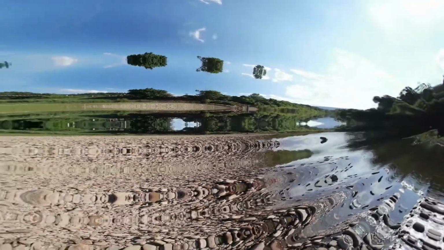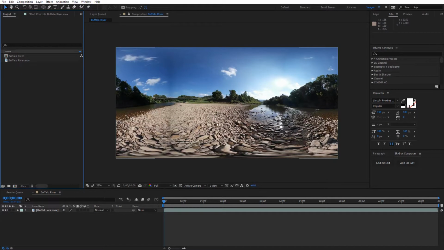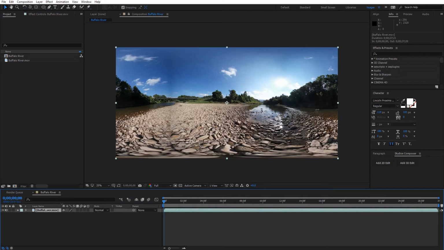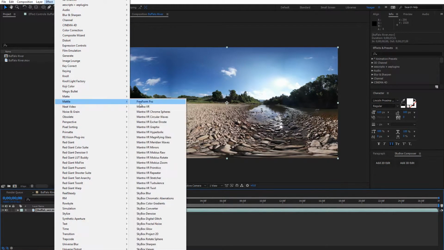In this quick tutorial, I'm going to show you the Meridian Waves effect that's a part of Mantra VR. Alright, so I've got some 360 footage here shot on a riverbank, so I'm just going to come down here and select my 360 footage and apply the Meridian Waves effect. I'm going to go to Effect, Metal, and then Mantra VR, and you're going to see Meridian Waves.